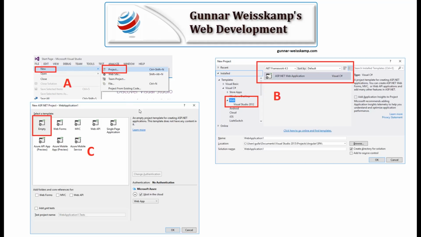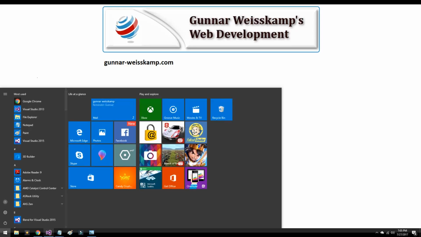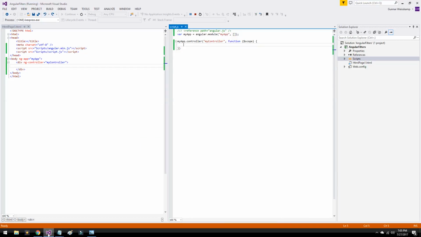If you want to build today's app, just here in A, I'm using 2013. Do new project, then here in B just select the correct framework. It doesn't necessarily have to be the correct framework, but we just want an empty project, no MVC, nothing else. So just an empty project. Okay, so let's bring up Visual Studio.